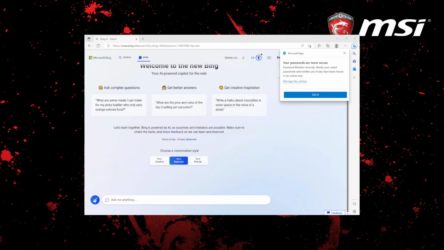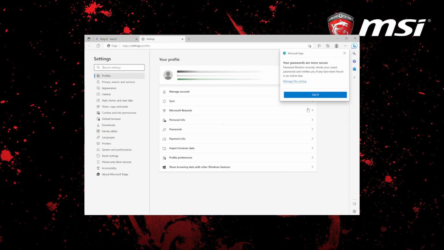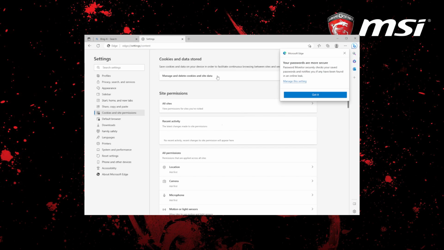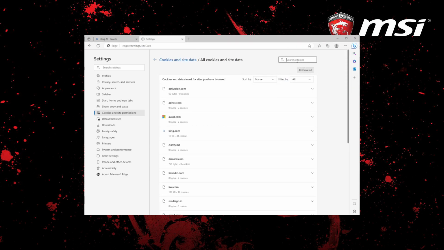Clear your browser cache and site data for Bing.com to make sure any account updates will show up when using Bing Chat. To clear the browser cache using the Edge browser, click on the menu icon on the top right to access your browser settings. Navigate to Cookies and Site Permissions, then Manage and Delete Cookies and Site Data. See all cookies and site data. Search for Bing.com, clear all site cookies and data for the Bing.com domain.